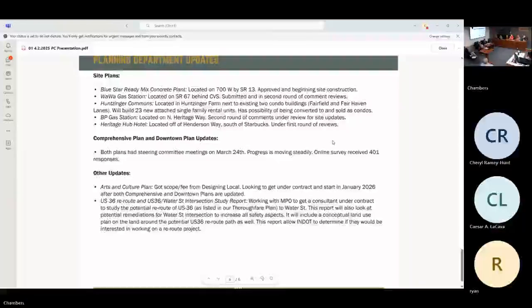So, and I totally agree, but I think this might be the best way for us to get something at Water Street, because this should hopefully give us a lot of really good information that then might help us work with NDOT, even if we don't necessarily reroute 36 completely. Something with Water Street needs to be done. So, totally agree. Sounds good. Thank you, Anna.